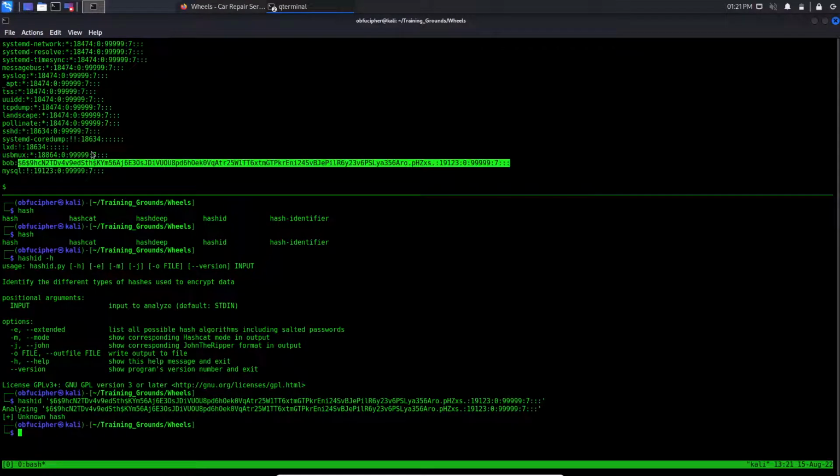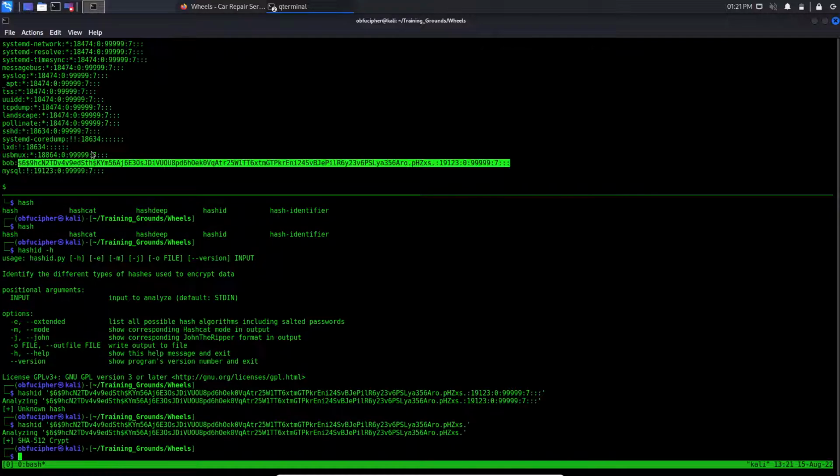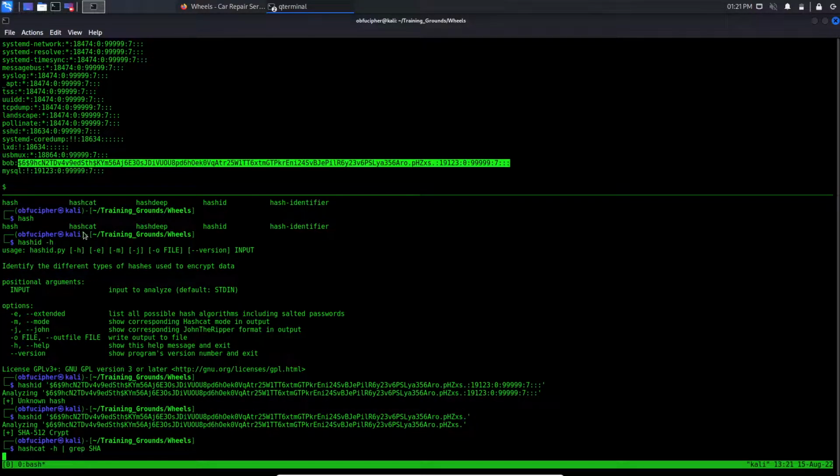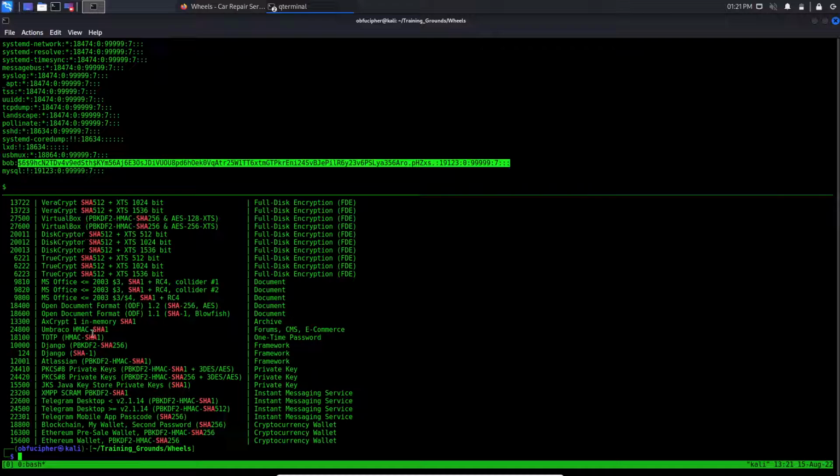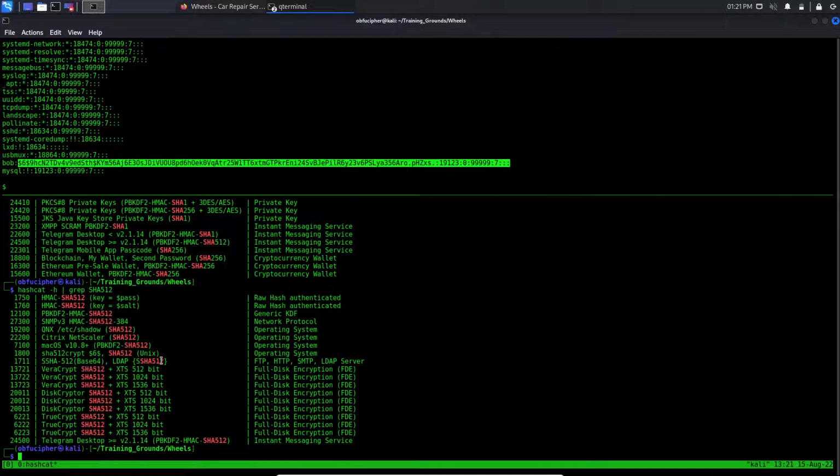Unknown hash. Oh no, you know what I did? I screwed up. My bad. Sorry about that. So it's a SHA-512 crypt, all right? And then what we could do is hashcat -h | grep SHA, and find our SHA-512. But there's a couple things to keep in mind. Well, I guess we're probably actually going to want 512. Dang, hashcat, you're all over the place with this.